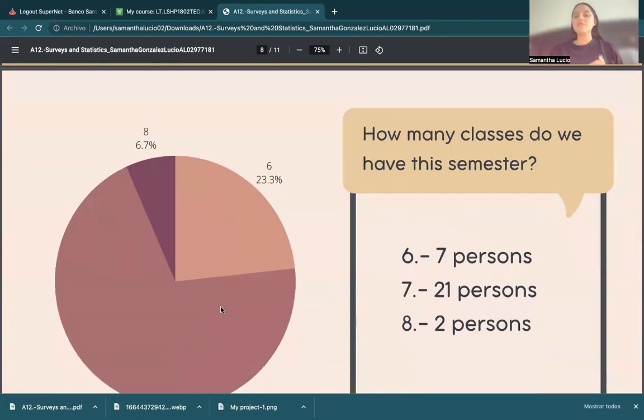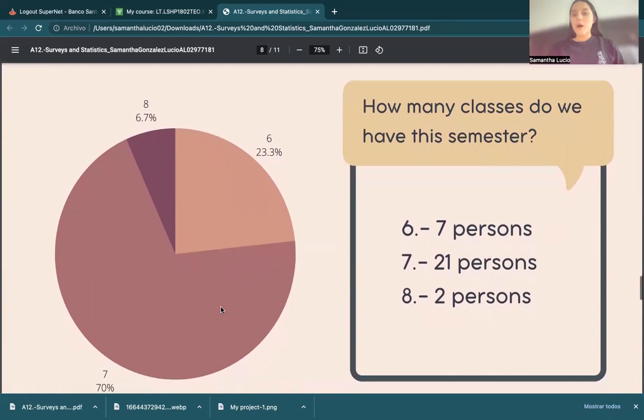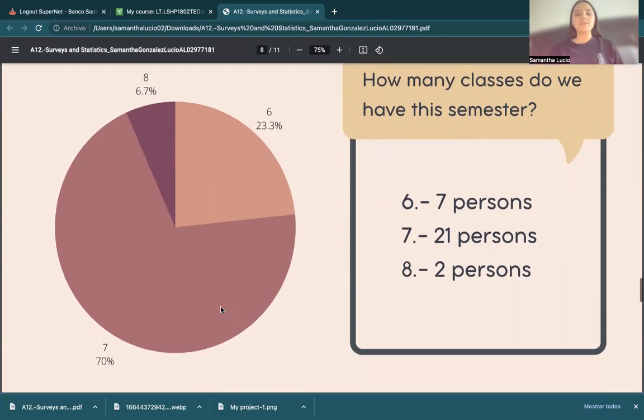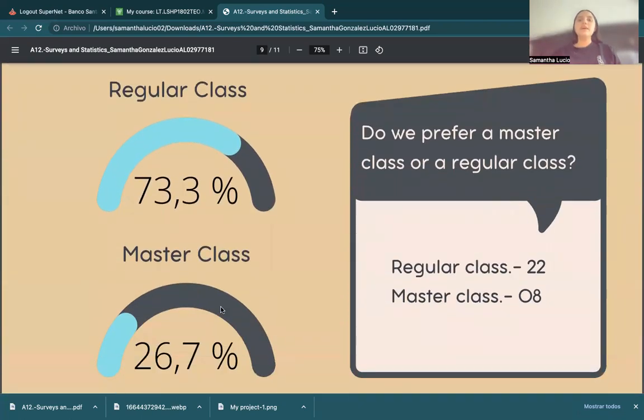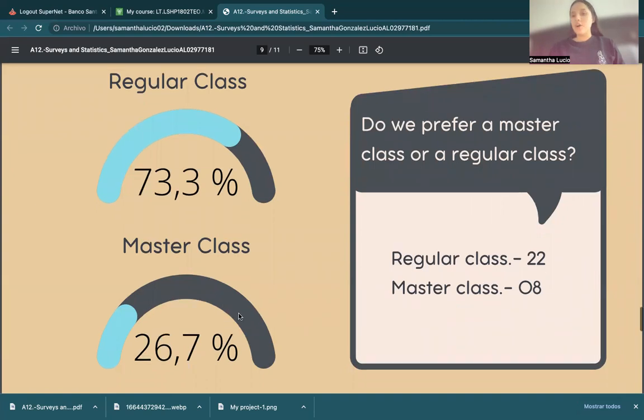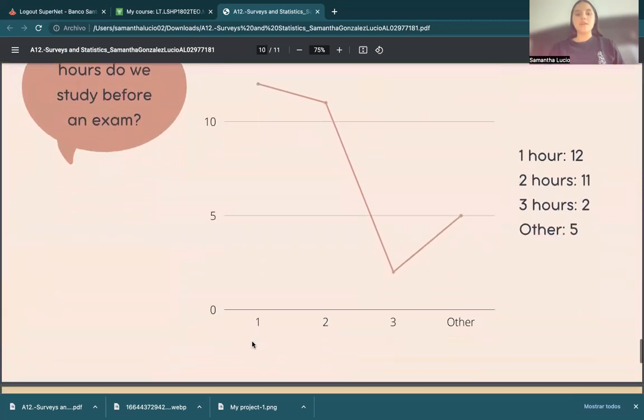Last, how many classes do we have this semester? People only have between 6 and 8 classes this semester, but most have 7 classes because these are 21 persons and it represents the 70% of the classroom. Then, most of the people prefer a regular class because it represents the 73.3%, but the other 26.7% prefer a master class.